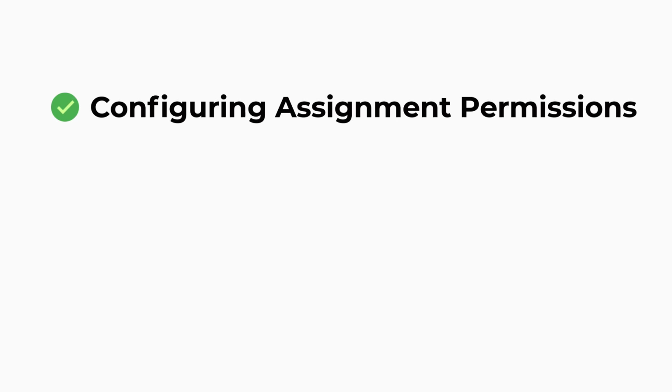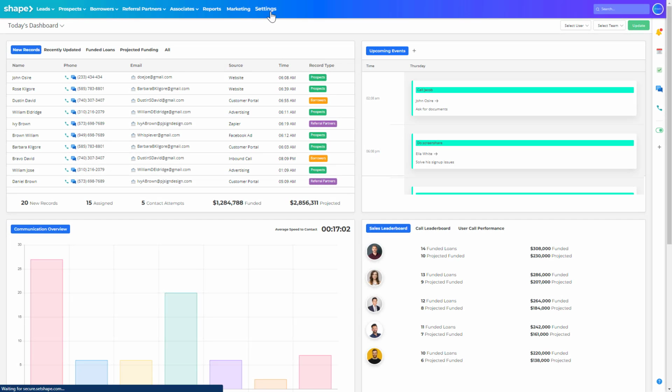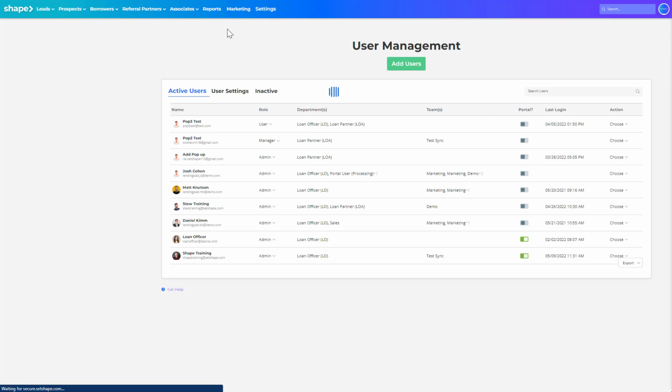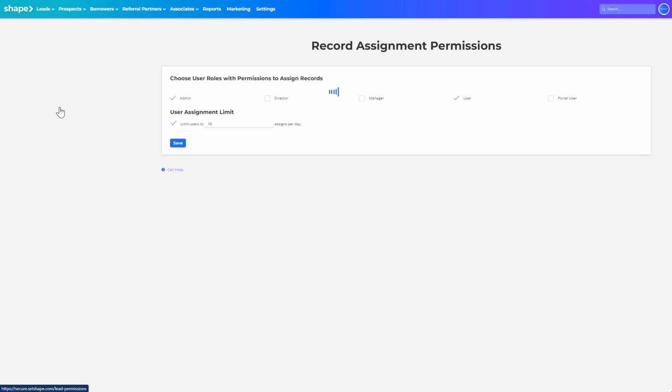In this video, we'll be covering giving roles permission to assign records in Shape and setting limits on record assignment. Start by clicking Settings in the top gradient navigation bar and selecting the Users and Permissions dropdown on the left-hand side where you'll find Record Assignment Permissions.